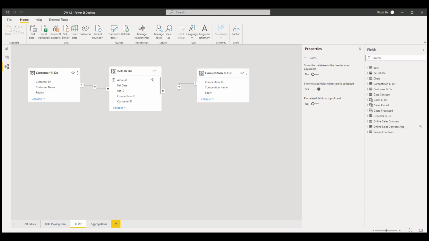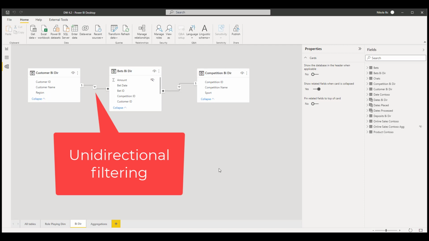But not the other way around, as the filter propagates from the one side of the relationship to the many side. This is the default, and I dare to say desired behavior, because the Power BI engine is designed and optimized for moving a filter from one to many side in the most efficient way. This is so-called unidirectional filtering.